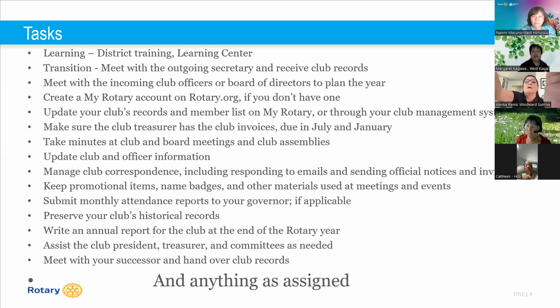Okay, so then we break it down into tasks. The first thing you do in your term is you have to get trained. So under learning, there's district training, like these spring training sessions, and there's also the learning center on the website. There's lots of information there. And then you have to make sure the club has a smooth transition into the next year with you as secretary, and you have to be updated with the previous secretary and receive all the club records.